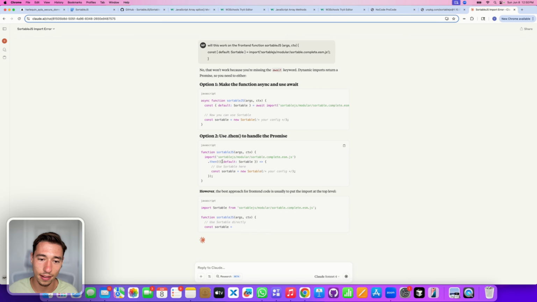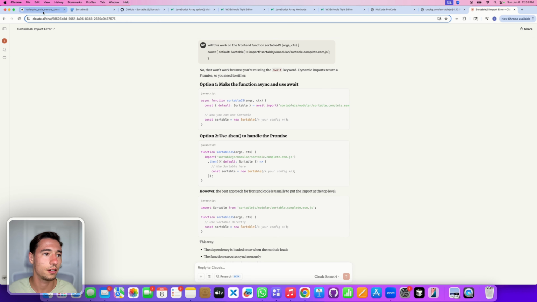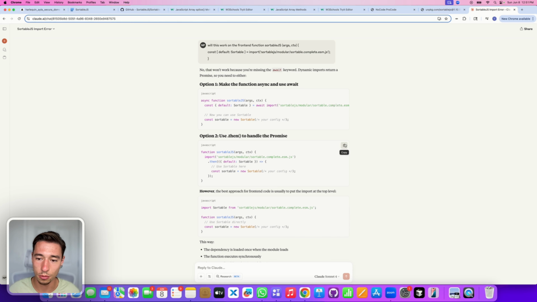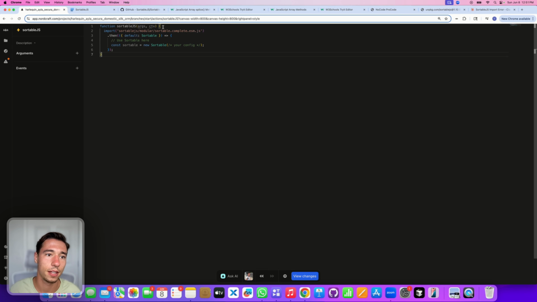Okay, it needs to be an async function, use then import. Okay, that makes sense. Do the import one. Yeah, and handle the promise. However, the best approach for front end is usually to put the import at the top level. Let's see, I don't think Nordcraft does allow us to do that. No, it doesn't. So what we're going to do is we're going to take this approach, which will work. Yeah, there you go.